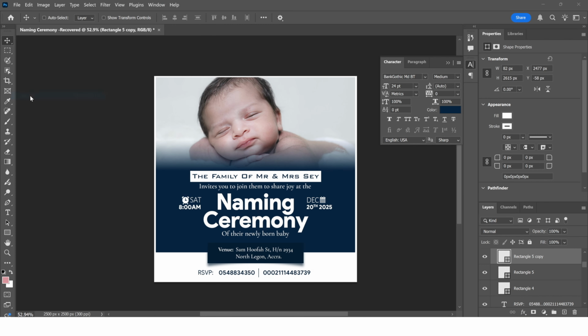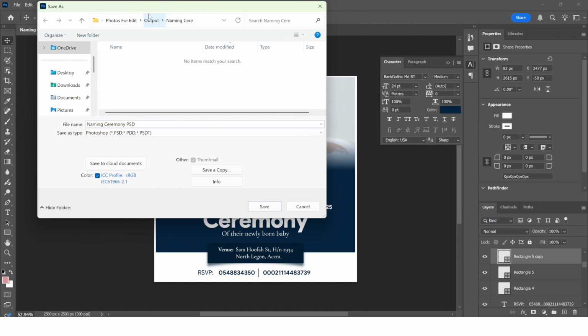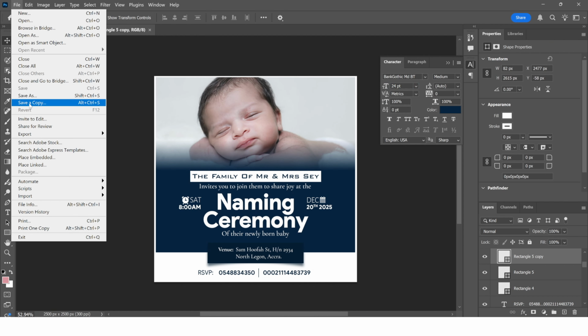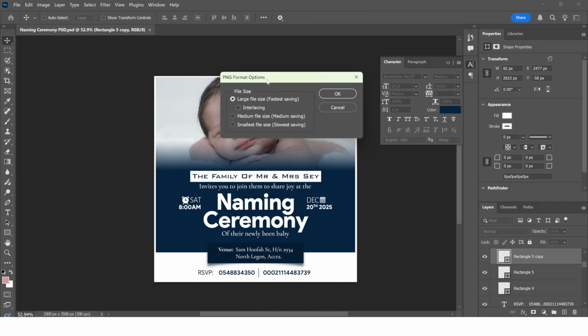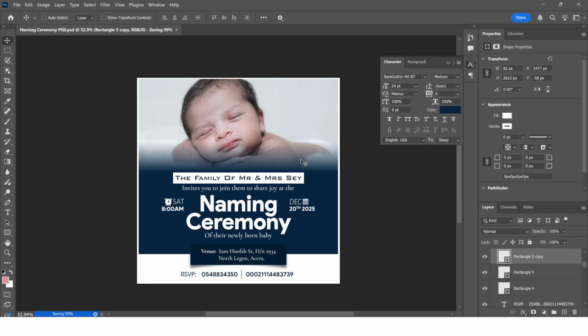So file, save as, and let me make this PSD. So we are saving it in a PSD format, and I'll go ahead and save it. So let me save it in an image, save a copy. So from the drop down, I'll select PNG and let me add it here. And this is the image. I like to save my images in PNG because it retains the quality of the picture. So let me save it now.